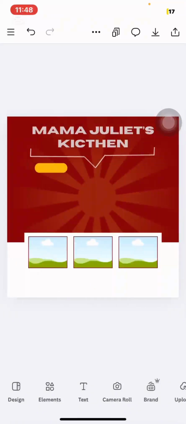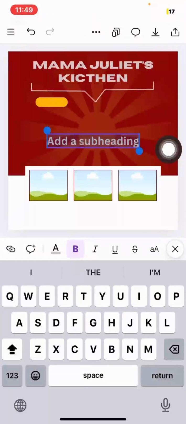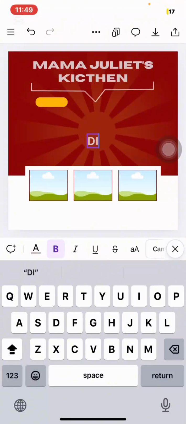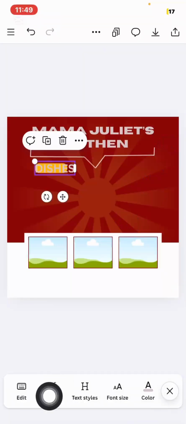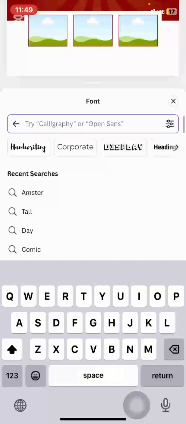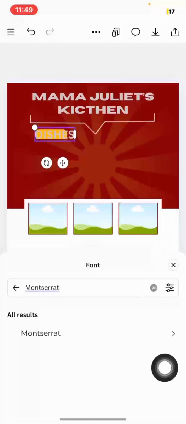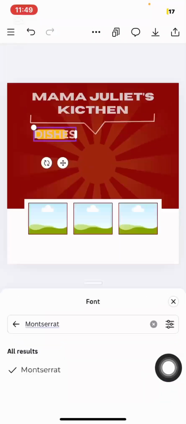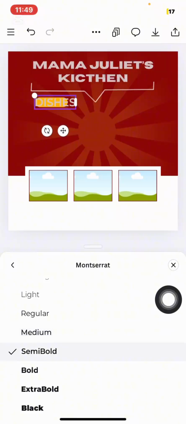Now let's quickly go to text, and add subheadings. Type in caps, DISHES. Bring it here, and then go for font over here and search for Montserrat. Tap on it to give it Montserrat. Let's choose Montserrat semi bold.